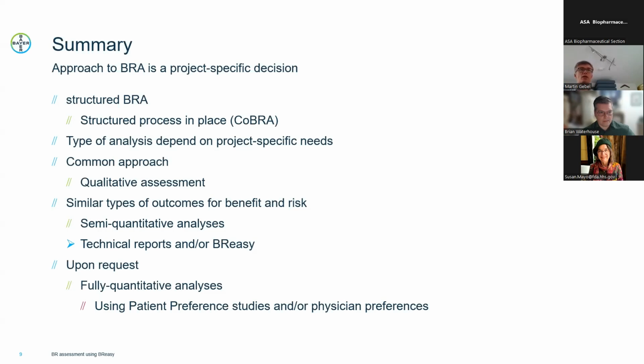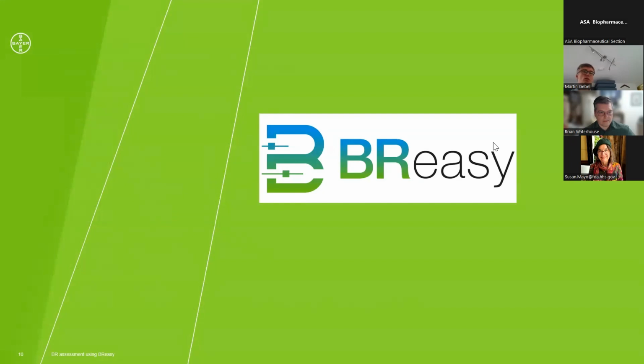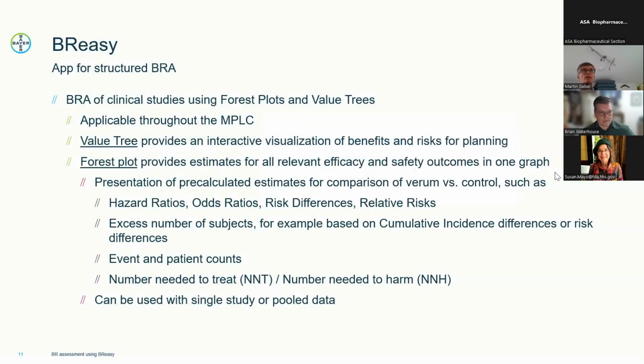Okay, this is more or less in a nutshell how we do benefit risk assessment at Bayer. And now I will continue with the second part of my presentation, the BRATS app, which we internally developed over the last years. The BRATS app is an app for structured benefit risk assessment of clinical studies. There are two main elements, the forest plot and the value tree. And it can be applied throughout the whole medical product life cycle.